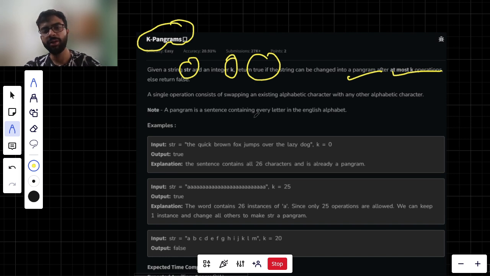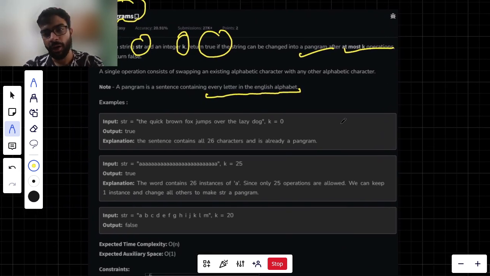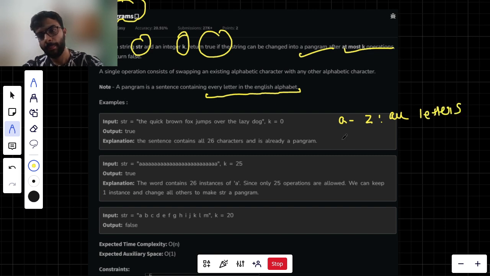A pangram is a sentence containing every letter in the English alphabet. So if you see the example, the quick brown fox jumps over the lazy dog, from A to Z you will see all letters present. That's the reason it has given the answer as true. Where k is an integer, return true in at most k operations. After zero operations, you are going to see that it is still true.